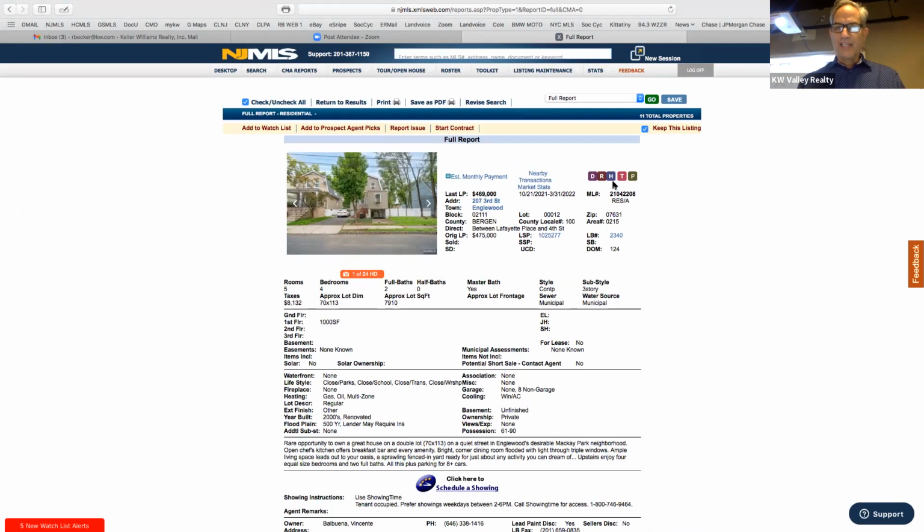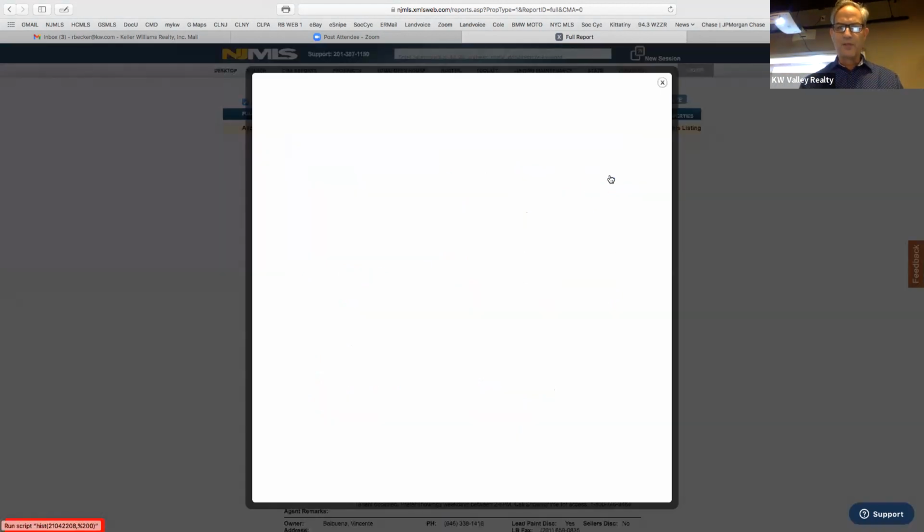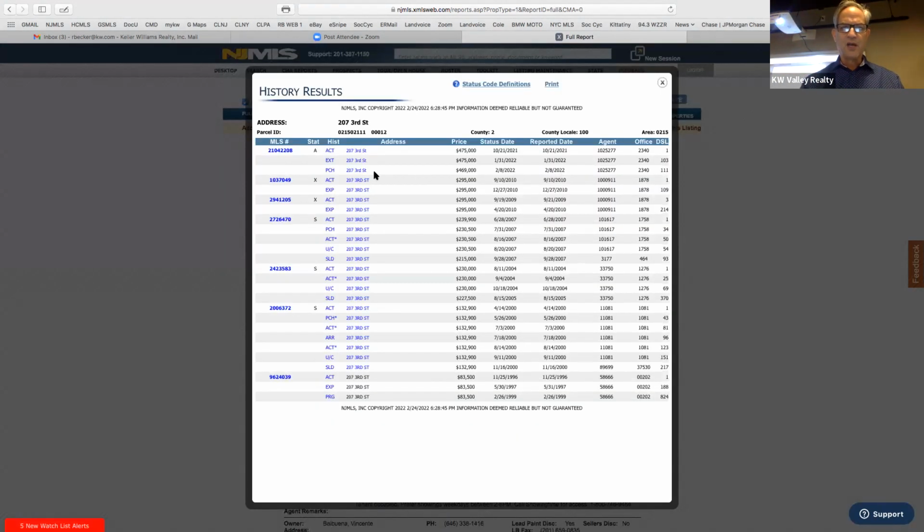All right, H is for history, and that'll give you a history through the tax records of what's happened throughout this home. It tends to start from the bottom up, which is kind of weird, because the oldest one is this one. It goes from '96 to '99. So it was active in '96, it expired in '97, and then there was a price change in '99.